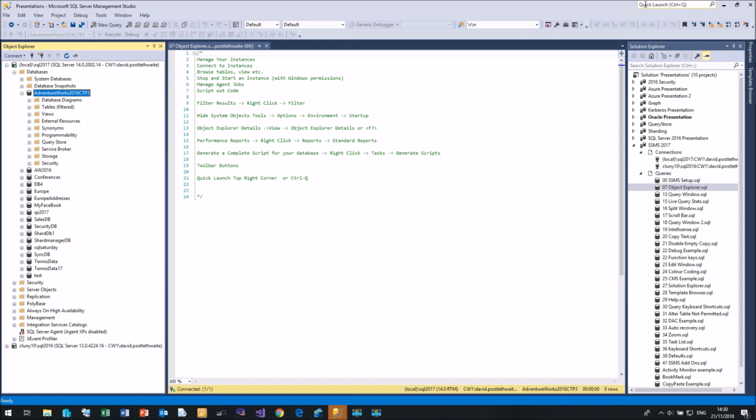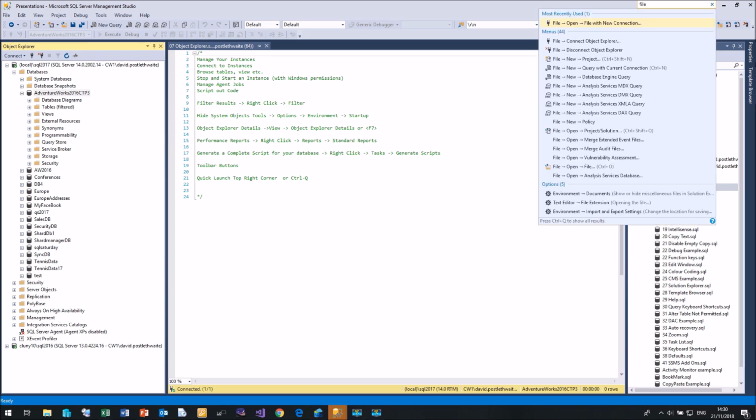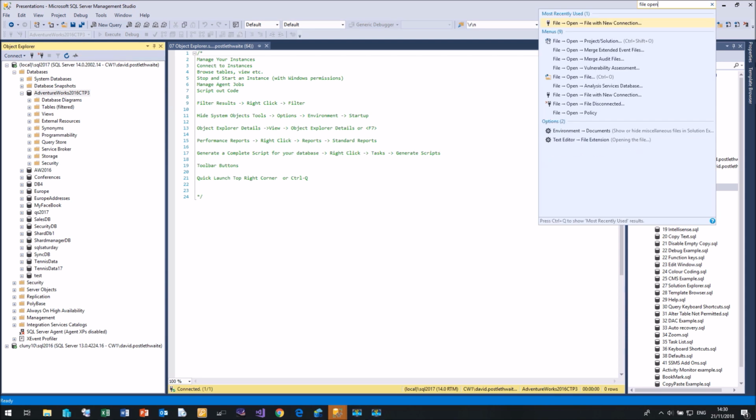Now, a new option that came in Management Studio 2016 is this one up in the top right hand corner called Quick Launch. And the idea of this is you can type in a word and it will find the option for you to save you having to go through the menu. So if I type in File, all the options to do with File come up. But if I type in File Open, it will take us to all the ones with File Open, and then I can select or I can carry on typing in and find the one I'm after. And this is called the Quick Launch bar.